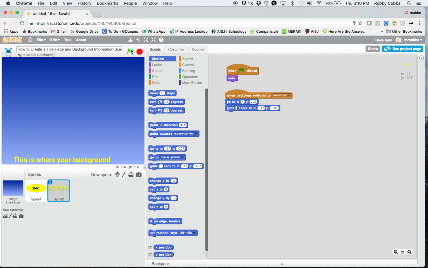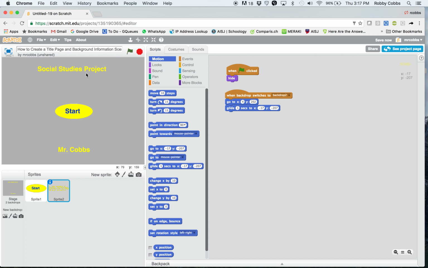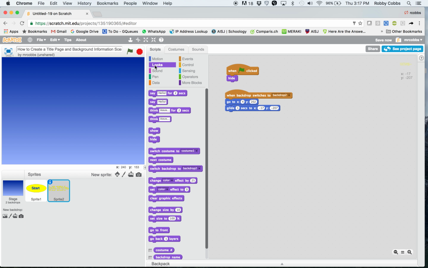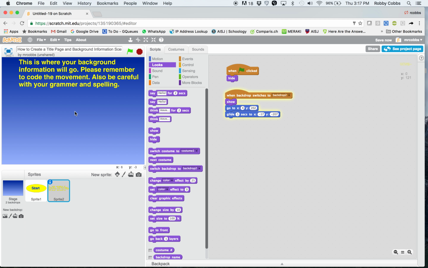So let's run this one time so you can see what I'm talking about. Click the green flag, perfect. The text hid. I click start, the backdrop changes. Oh, but you can't see it. See, I click hide here, but I didn't click show. So I click looks, show. Let's try again. Click start.